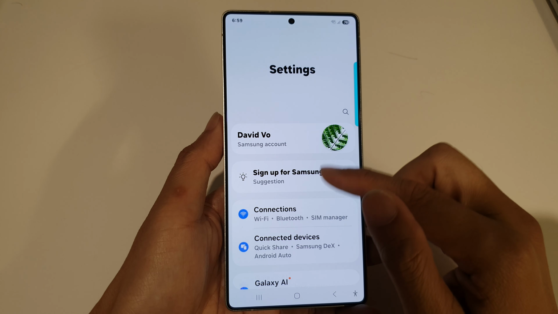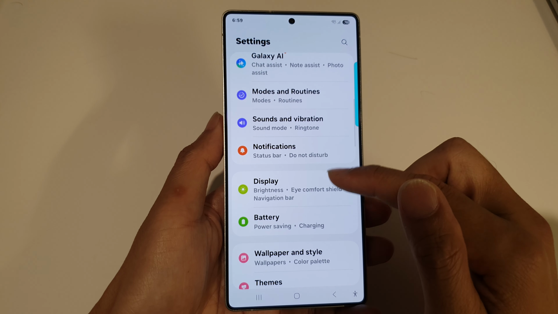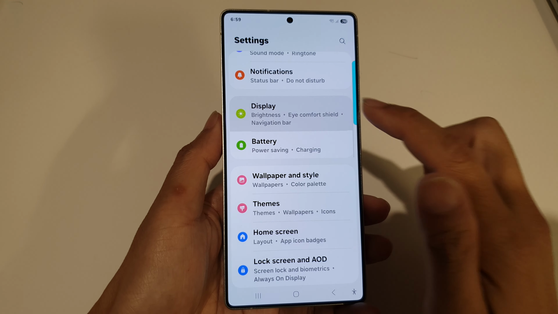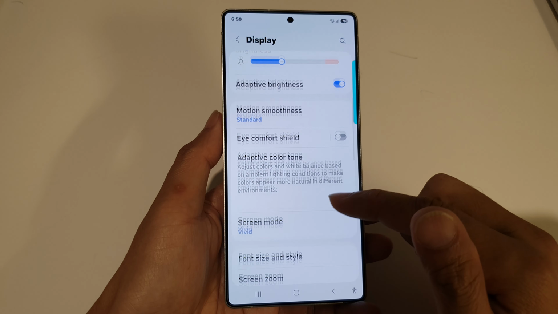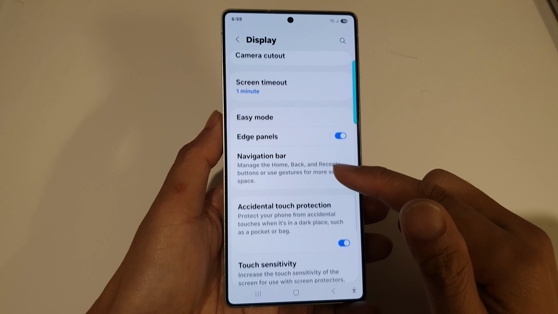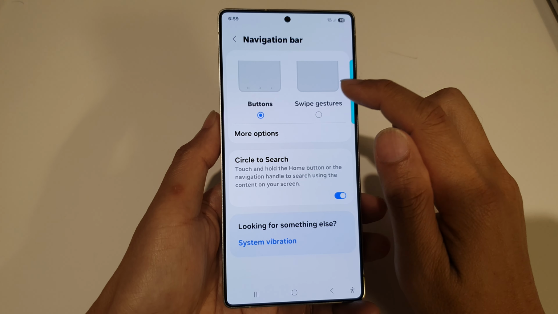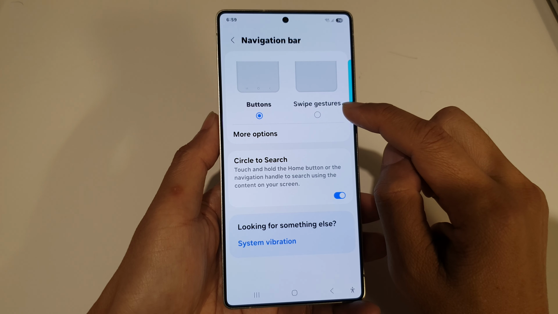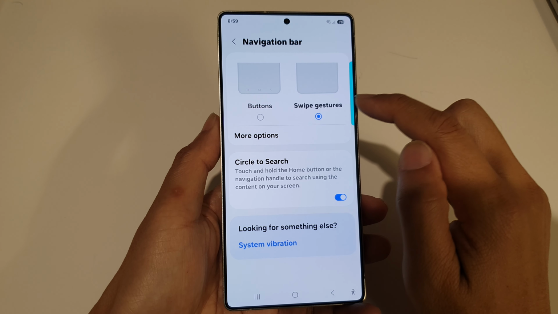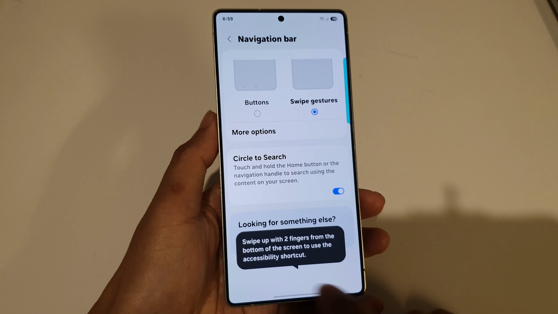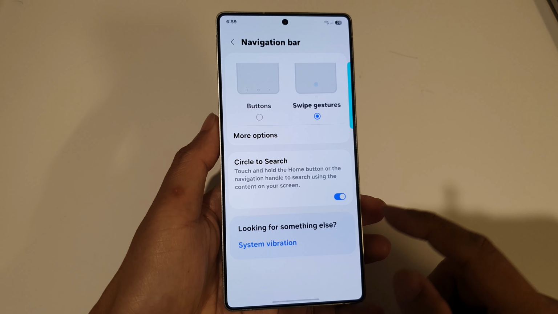Next, we scroll down and then tap on display. After that, we scroll down and tap on navigation bar. At the top here, if you would like to use swipe gestures, you would select that, and this will allow you to use the swipe gestures.